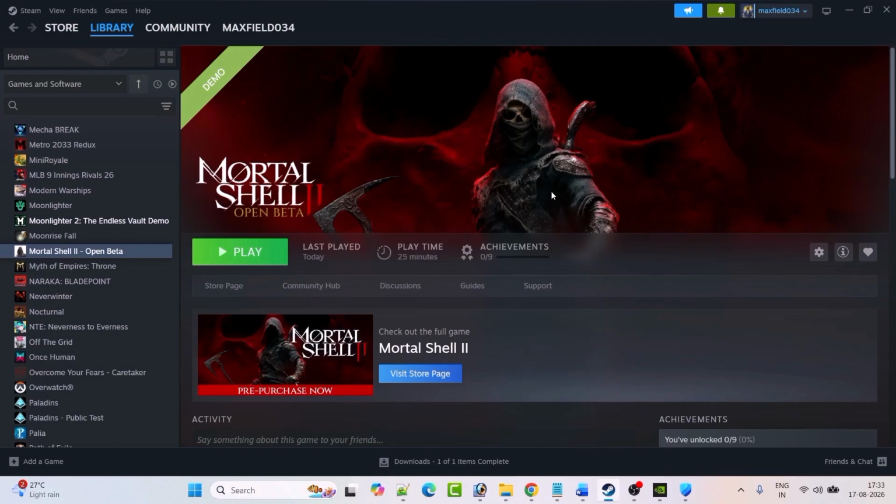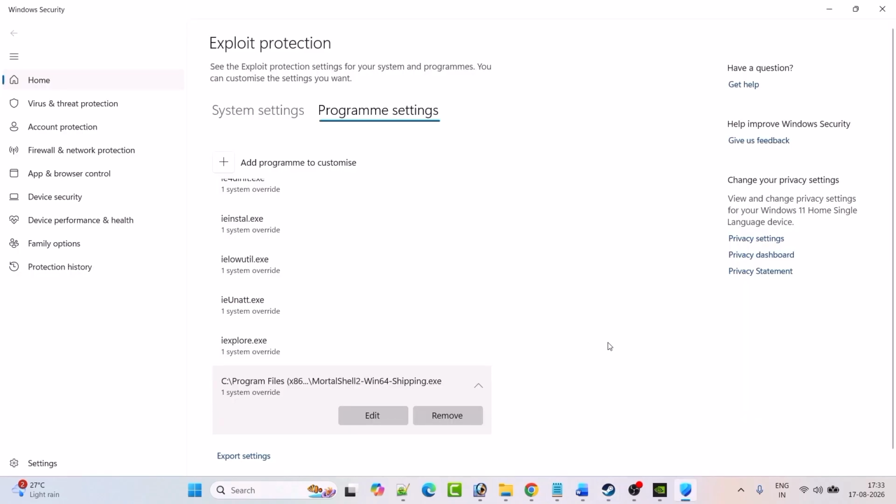So you have to completely close the game before launching the game. Now if you want to set it to default, then you can always come back over here and click on this remove button to remove it.